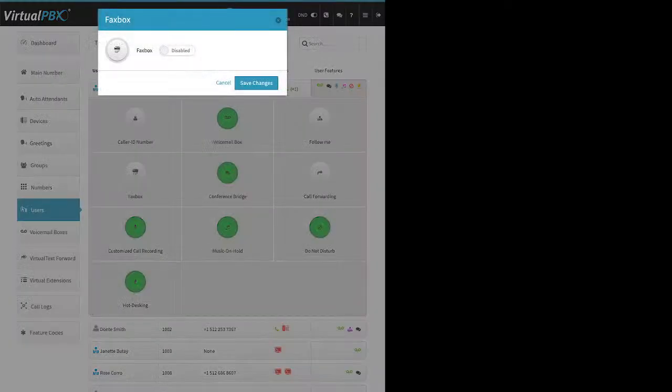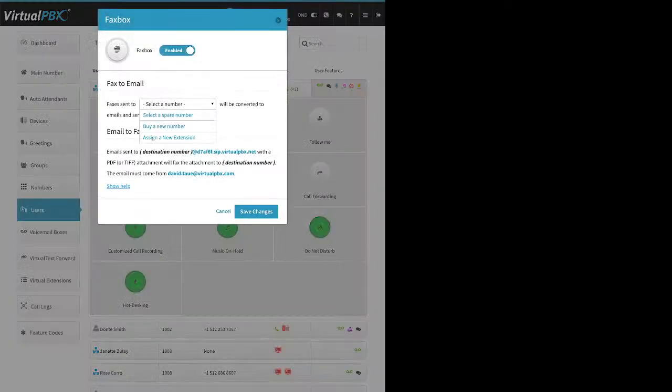Fax box: you can add a fax box directly to a user. You would click enable, and then you have the option here to select a spare number, buy a number, or assign a new extension. I recommend making use of a phone number, whether you're using a spare number or buying a new number. That allows this user to send and receive faxes basically without any issues.